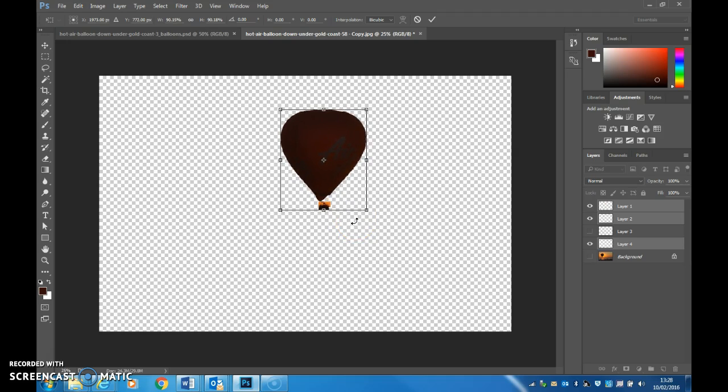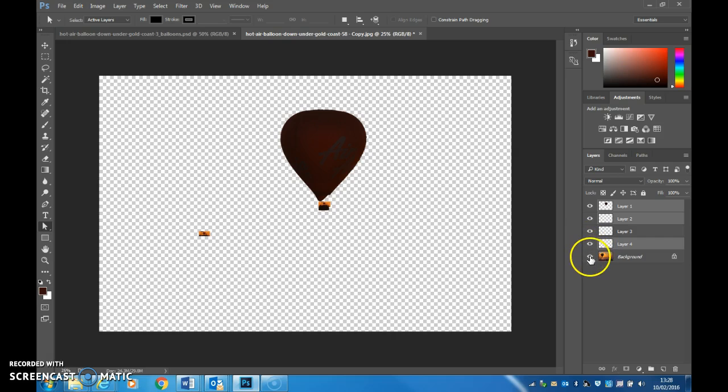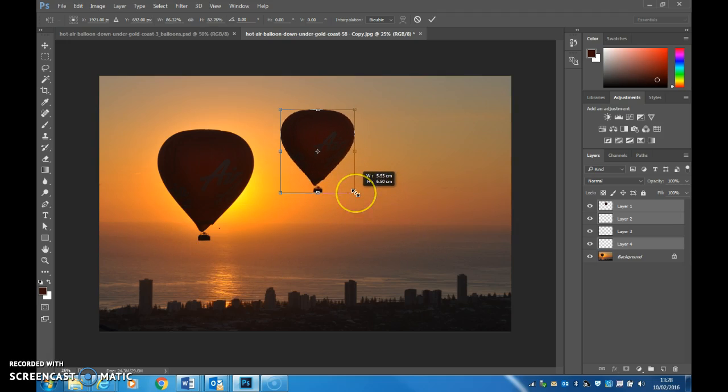And I'm guessing we'll have it about there, I think, for now. Then make sure you press enter, and if we turn the other things back on, I think it needs to be a bit smaller actually. Still, it needs to be a bit smaller, so let me just Control T to transform again, holding the shift key, and I think probably about there. And that's basically how you can copy, paste and then manipulate an image for size within another one.